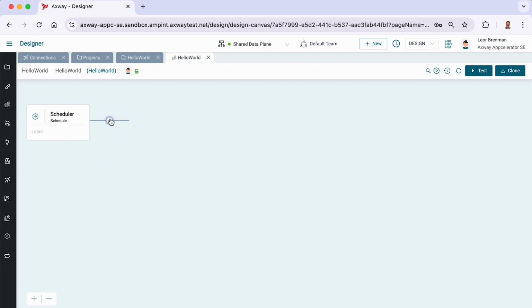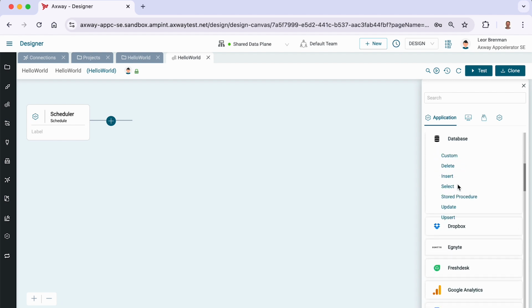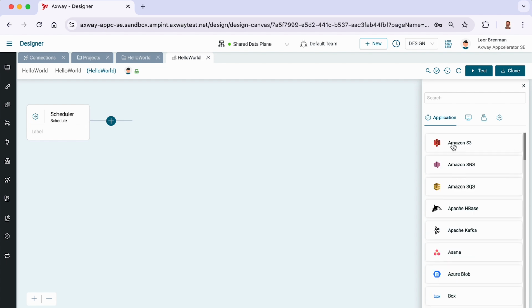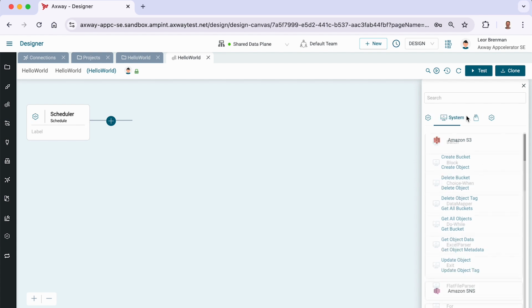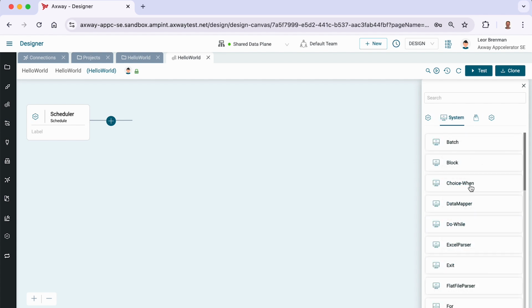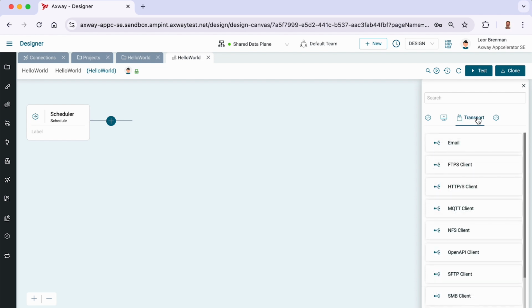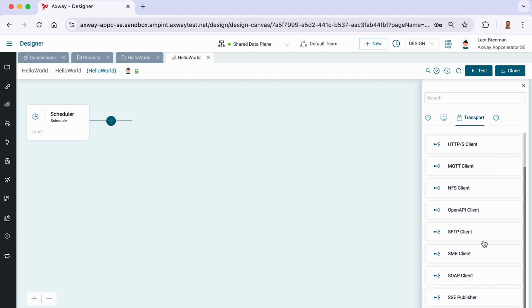And now what I can do is I can start adding components. So here's my list of components. Here's all the application components. So for example, I could do a database insert, or maybe I could create a bucket, or create an object in a bucket in Amazon S3. I have all of my business logic, for loops, do whiles, etc. I can send an email, make HTTP calls, connect to an SFTP, and upload a file.